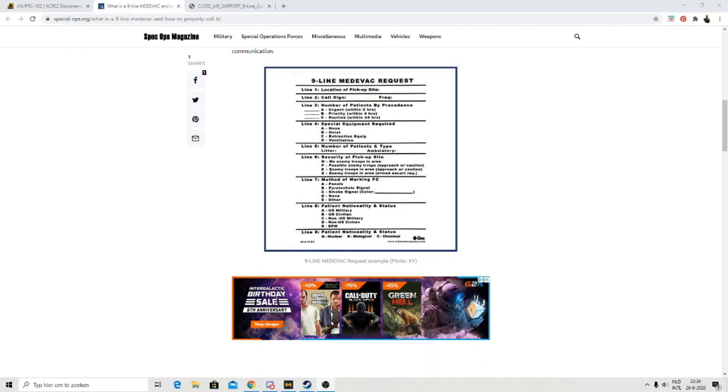Does anybody have any questions on this? I have one. What's up? You used lines 1 through 5 for the determination for the pilots, but isn't line 9 also very important when it comes to picking up the casualty?